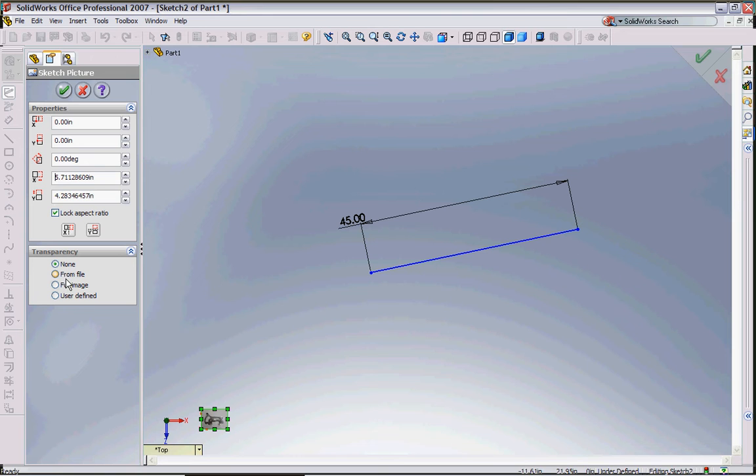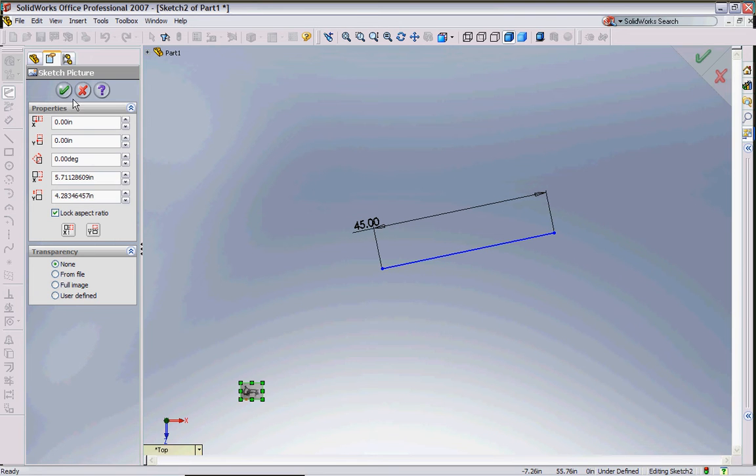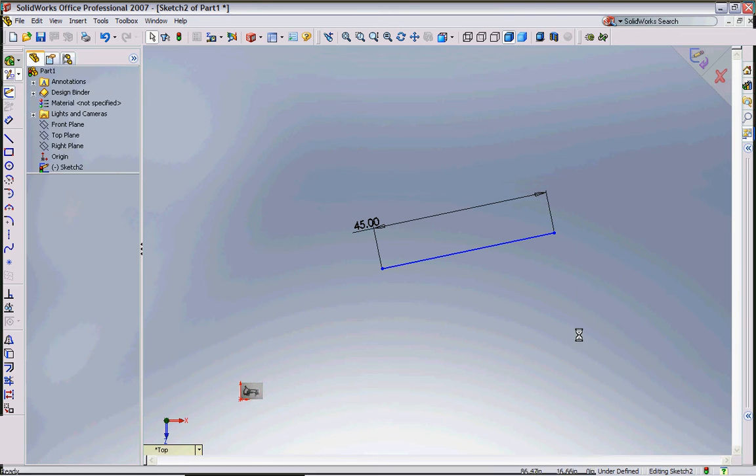We can delete this dimension then. You have to click on OK in the picture, then delete that dimension. Then we can zoom back in on the picture.